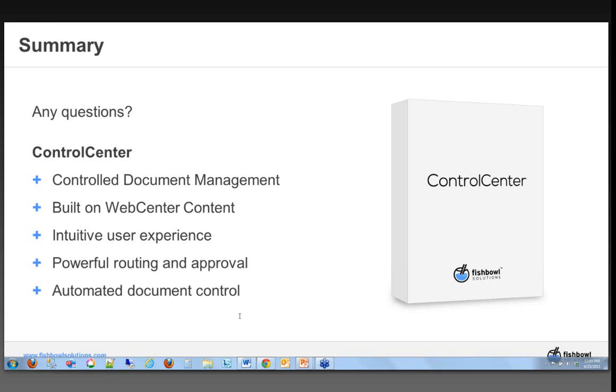There's a question about the architecture. It is completely built on the component architecture. It is a custom component. There's a question about, does it require Site Studio? No, it does not require Site Studio, and it does not require Site Studio to be enabled on WebCenter for it to work.